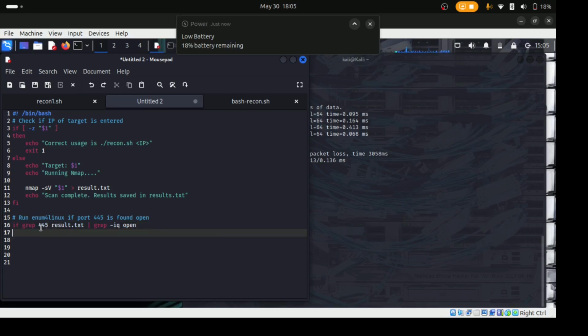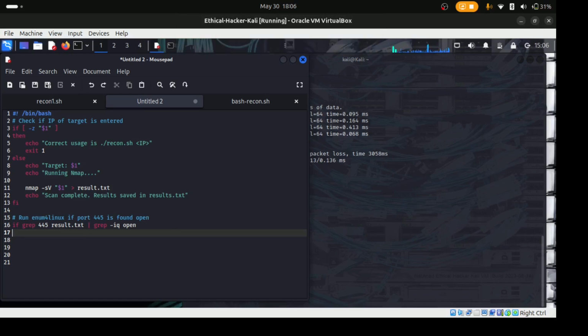So the first thing you do is use grep. If grep 445 result.txt, that checks if we have the number 445 in our result.txt file, and after checking that, the result is piped into a second grep, which is grep -iq open. The -i just makes it case insensitive, so it's going to check everything regardless of case, and the -q tells it to run silently. Basically, it suppresses the standard output.